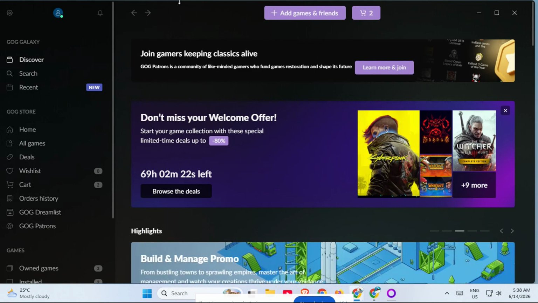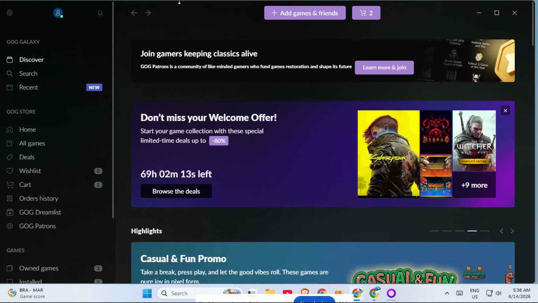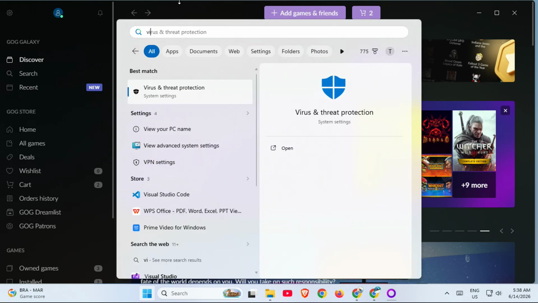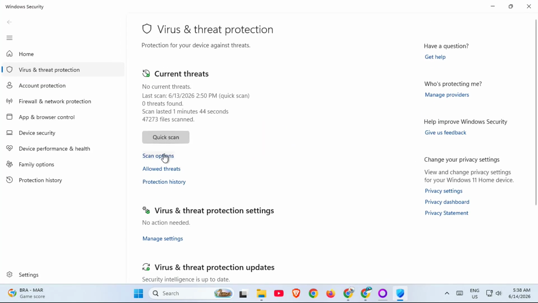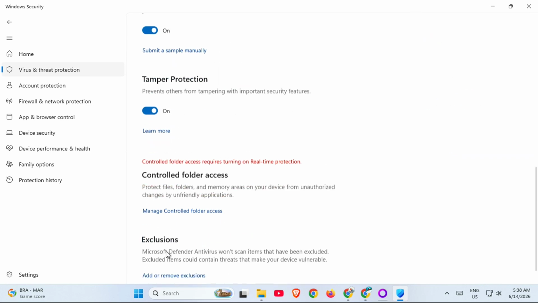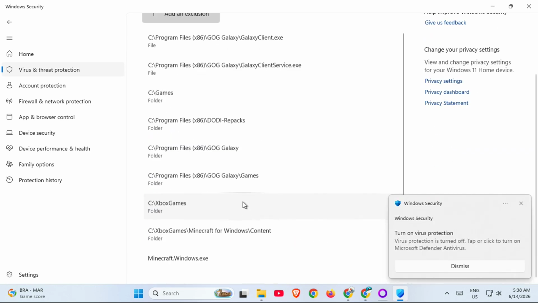Alright, let's get into it. First, let's talk about the E3 error. If you see installation or update failed E3, that usually means something is blocking Galaxy from connecting properly. The fastest thing to try is temporarily turning off your antivirus software or adding an exception for GOG Galaxy in your firewall. Specifically, you want to make sure GalaxyClient.exe and galaxyclientservice.exe are allowed through. These are the main files GOG Galaxy needs to connect, download, and update correctly.